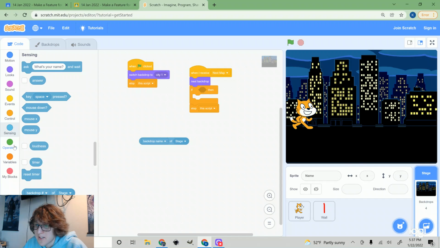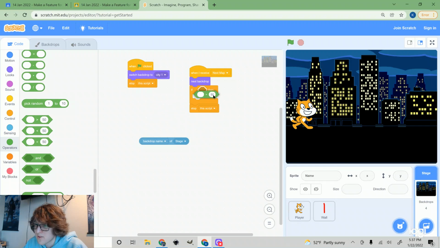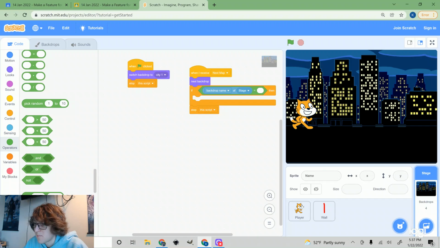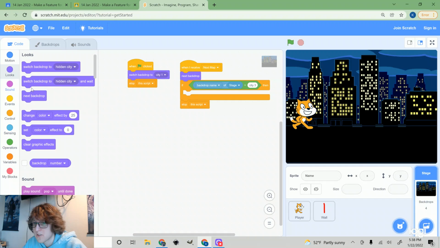So we're going to check if the name of the stage is equal to city 3. So that's going to be an equal sign. And this is interesting, right? Because this has a number here, right? Equal to 50. It does not have to be just numbers. If the backdrop name is equal to city3, right? This can be words. So for right now, let's just test to make sure this works.